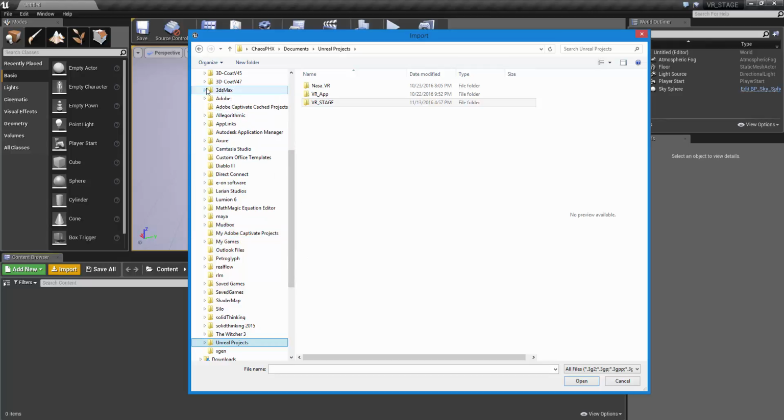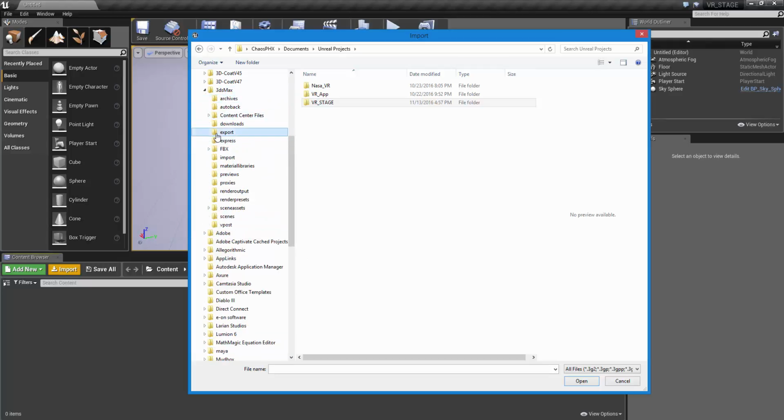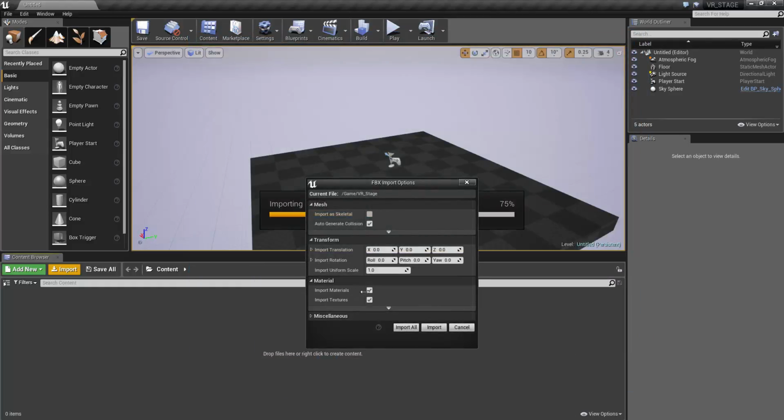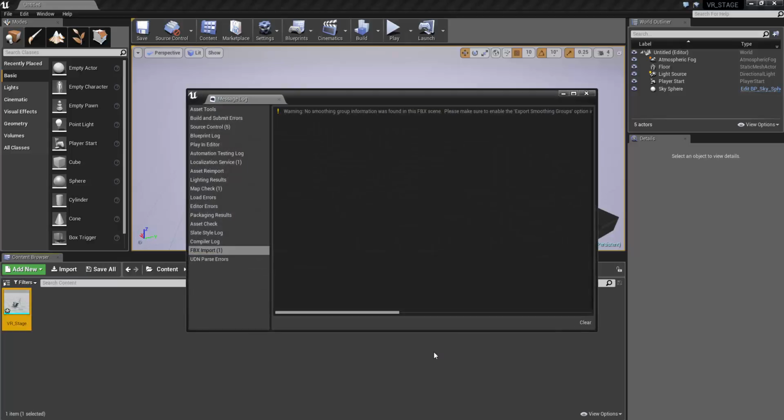But I need to go to Max because I have an export folder in here. And there's my export. There's my VR stage FBX file. I'm going to open it. And it's going to ask me, do I want to import the textures and materials with it? I'm going to say no. I'm just going to import the model by itself. And I'm going to say import.